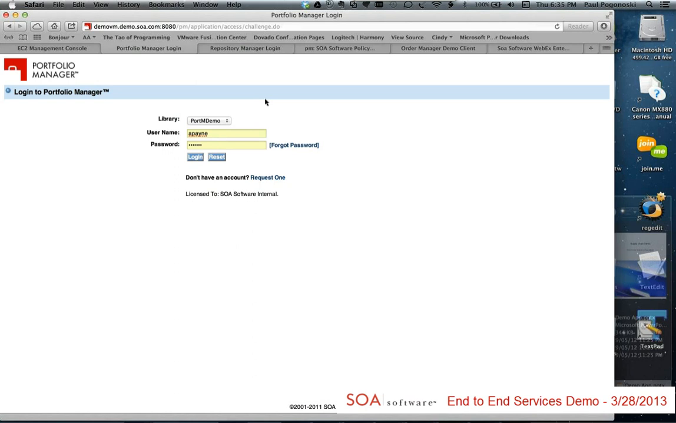Now, usually, most customers have a single library to work off, because it makes sense. It's their enterprise data they're talking about, enterprise services they're managing. So they'll come off of a single library. So that's what we have in this demonstration as well.